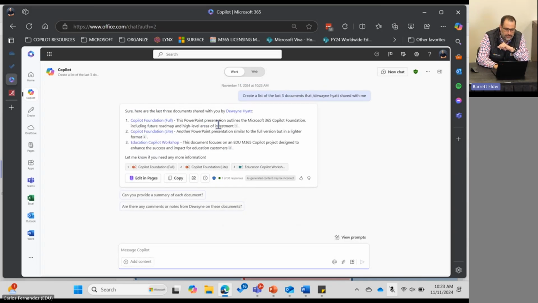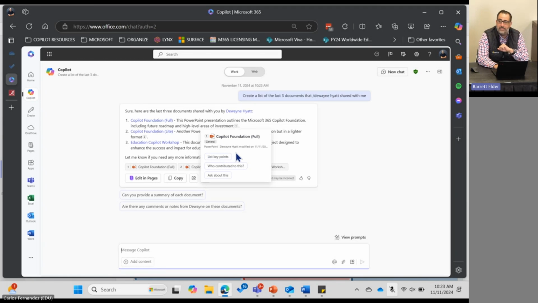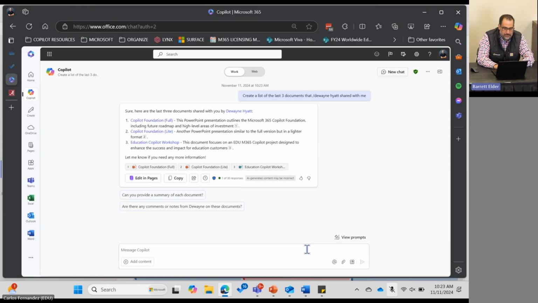He's working on a couple of different workshops. Those are the workshops right there. I quickly have access to this. If I want to open this at any point in time, there's my hyperlink and I can just open that document, or maybe I just want to say, what are the key points based off of that PowerPoint? And it'll tell me that without even opening the PowerPoint. This for me is absolutely gold.